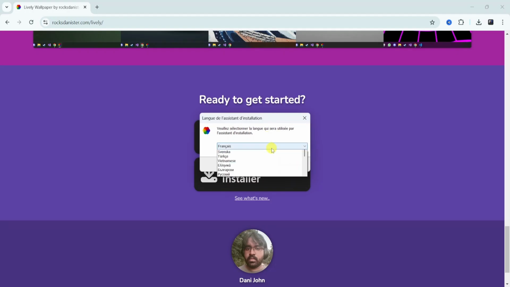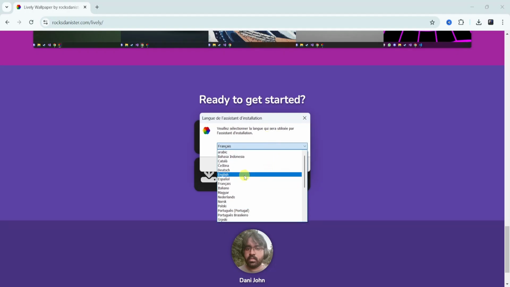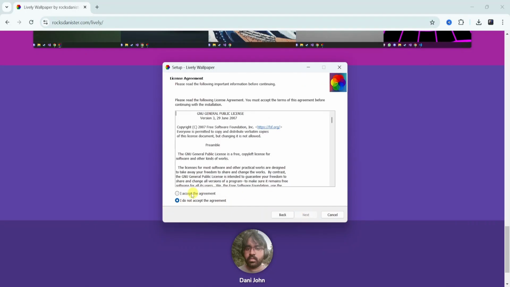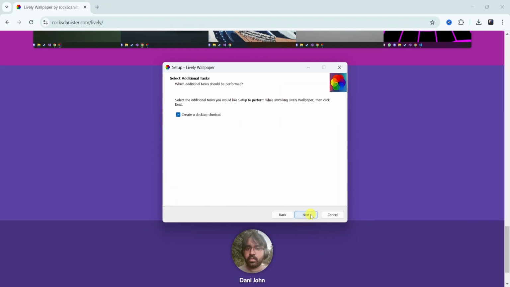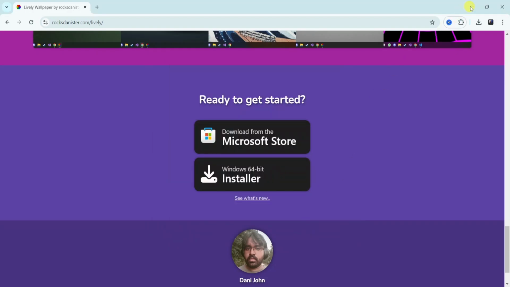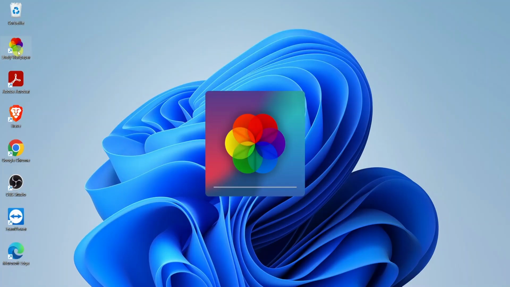Run the installer, accept the standard prompts, and let it do its thing. If it asks you to install the .NET Desktop Runtime or do a quick system restart, just click Yes. It's totally normal and handles it automatically. Once installed, launch it from your desktop.